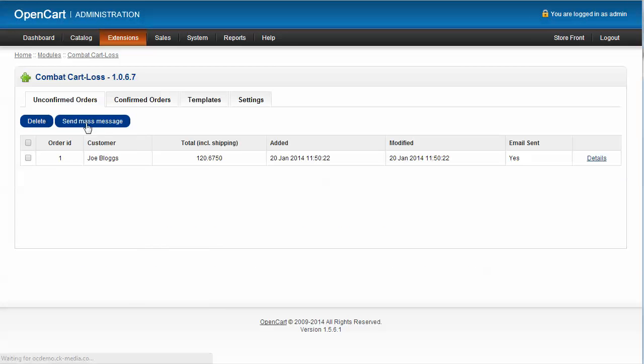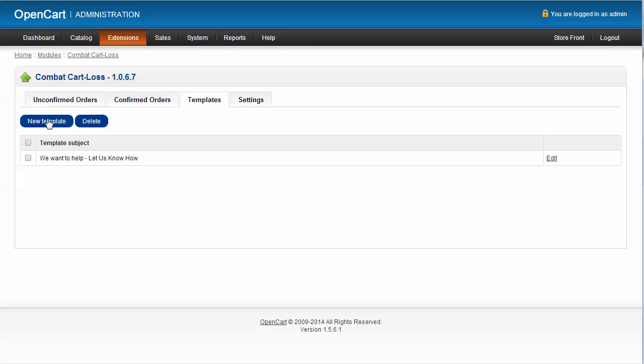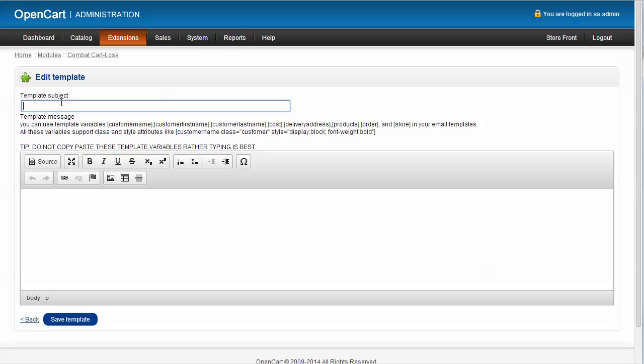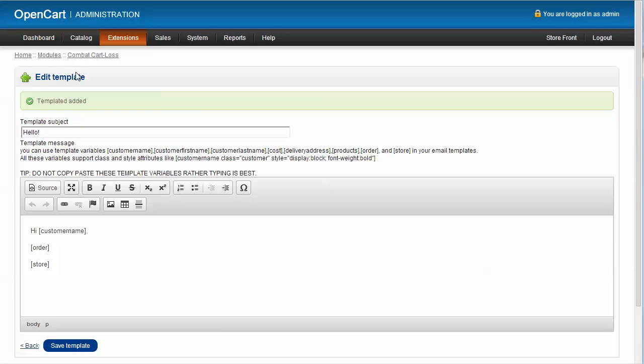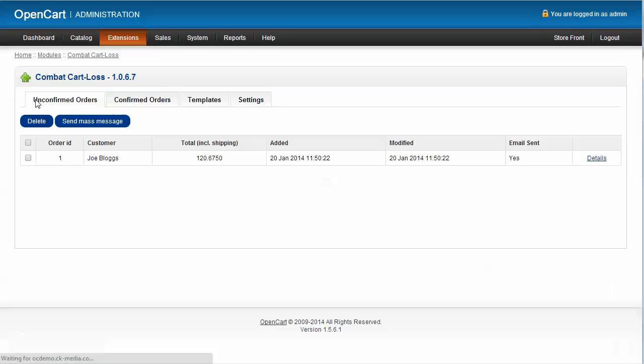So if I go back, to create a new template, it's really easy, just go into new template, create the subject, and then you can put in "Hi, customer name," and then just put whatever you want following that. I'm going to put a few different variables in, you can see exactly what you want to type in proper text, and then save template, and then that template will now be available.